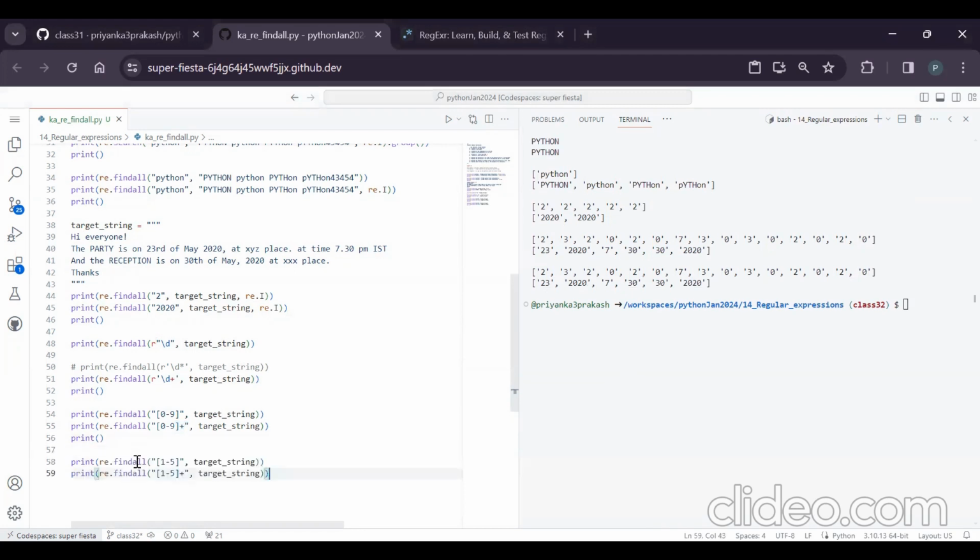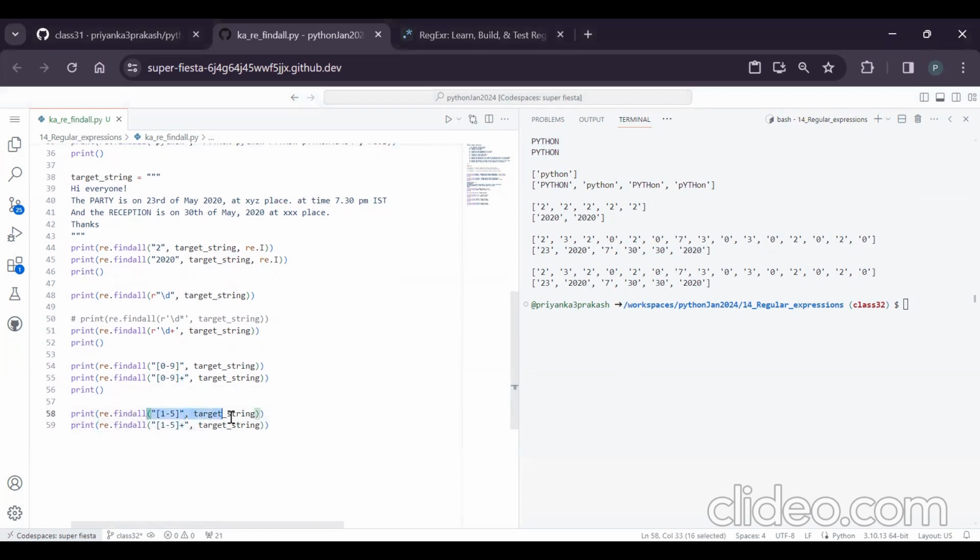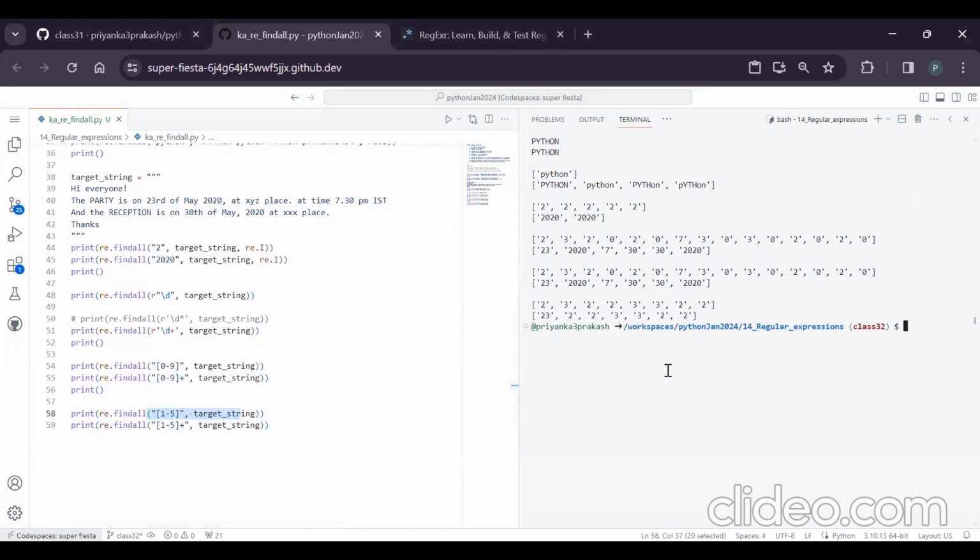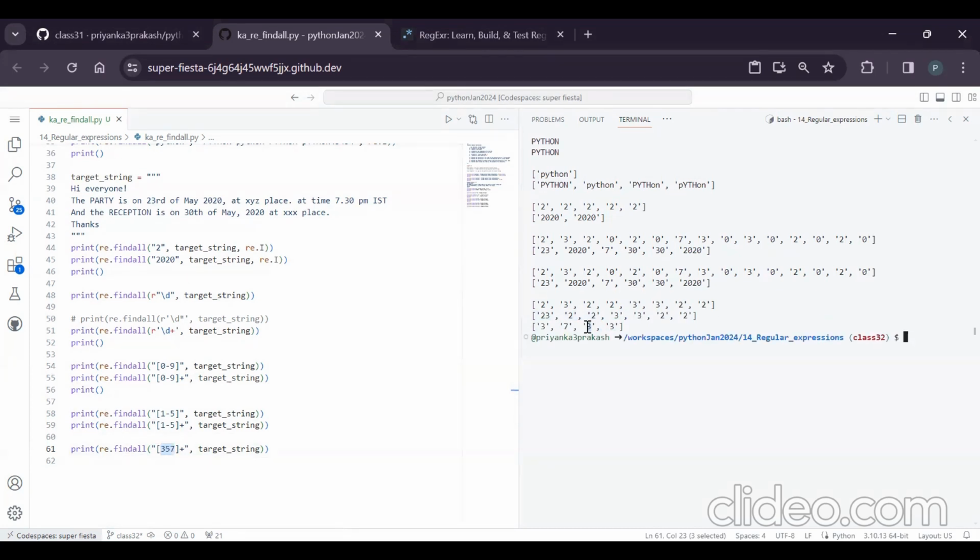Say if I say 1 to 5, only the characters 1 to 5 will be matched. If you say 1 to 5 plus, whatever is there, those only will be grouped together. Or if you want explicitly only specific 3 characters, I can give it like this: 3, 5, 7. Only the presence of these 3 characters, and you want to combine these occurrences. So like this, you got it.